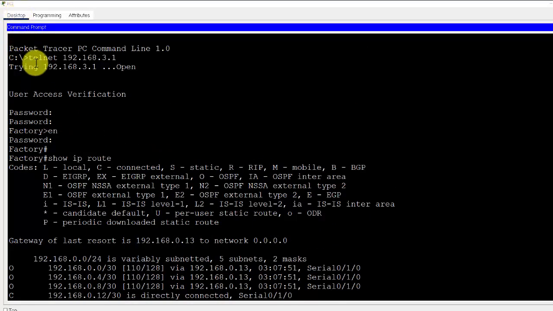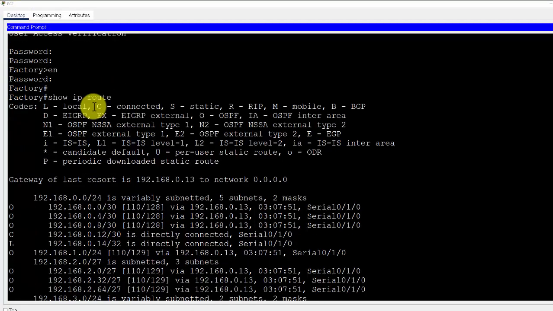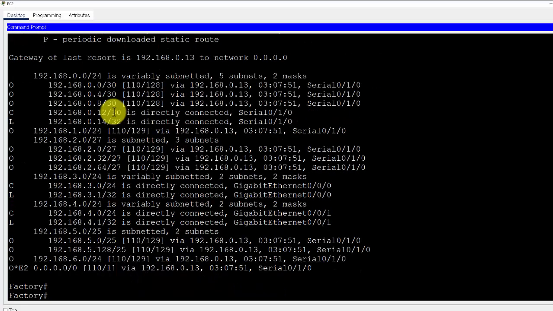From PC2, we telnet to the default gateway and we got the factory router. Then we show the IP routing table, and we got the first interface, the serial interface. The second one, gigabit Ethernet 0/0/0. The third one, gigabit Ethernet 0/0/1. And the factory router has a default route through the next hop, and there is an exit interface.